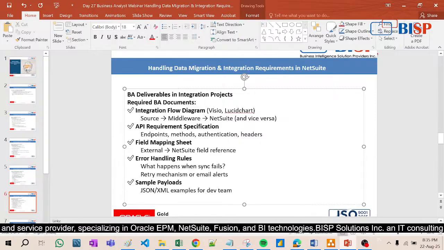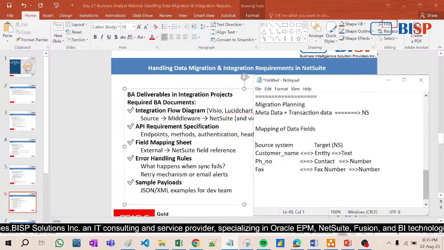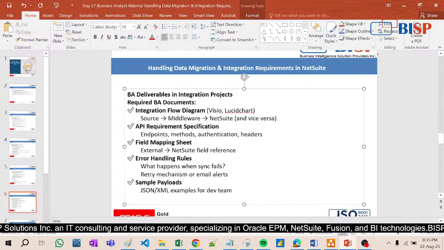Then you will have to prepare the API requirement specification: endpoint, methods, and then the authentication and the headers. So you have to provide the API requirement specification. Then the field mapping sheet, which shows which field is associated with what. Then you will see the external and NetSuite field reference.